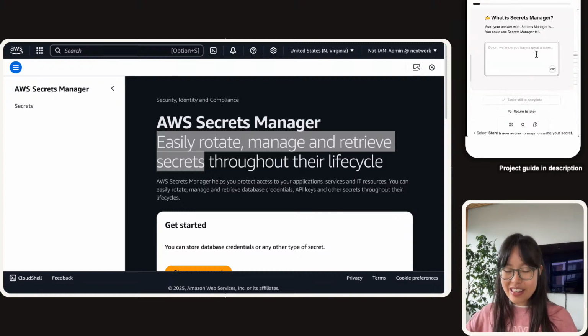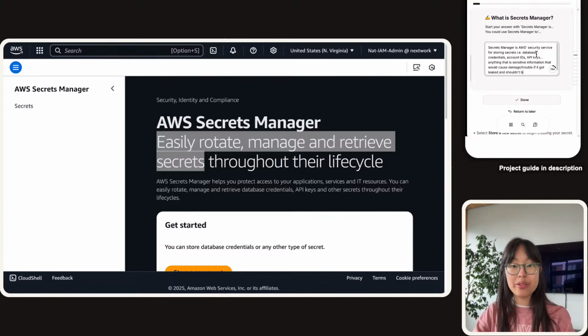All right. So Secrets Manager is AWS's security service for storing secrets, i.e. database credentials, account IDs, API keys, anything that is sensitive information that would cause damage or trouble if it got leaked, and shouldn't be lying around in code.